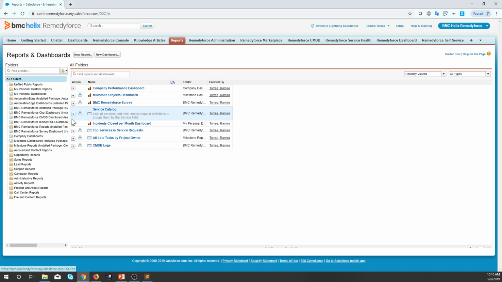Okay, the Reports and Dashboards tab is pretty much the same tab. From here, we can create either a new report or a new dashboard. And there are two views from here. On the left side, we have some sort of a folder tree. And from here, we see the standard folders that come with Remedyforce. You will see it right here.